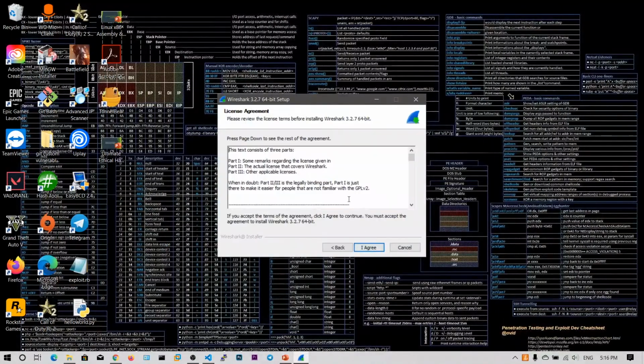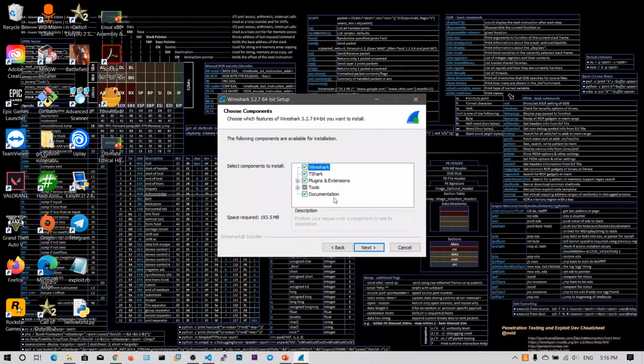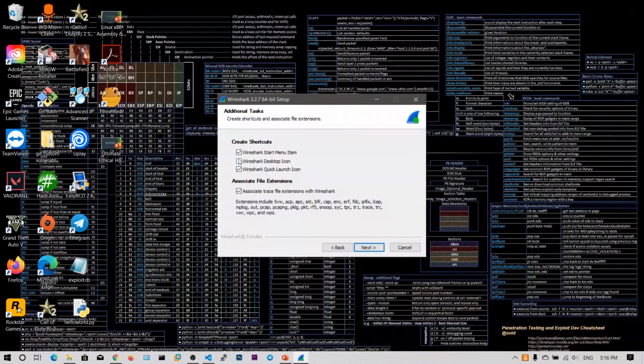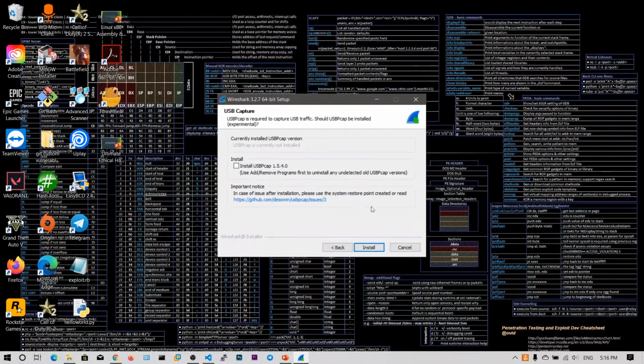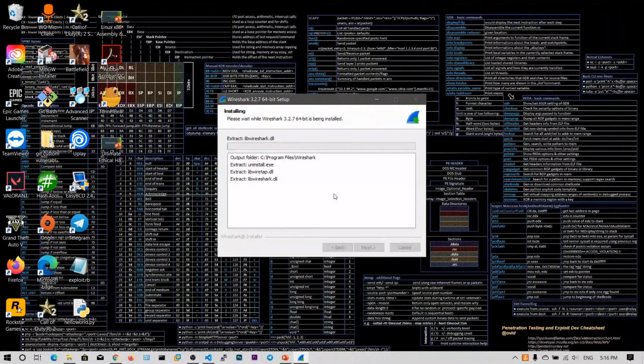So let's click next, and I agree. Now, TShark is the command line version of Wireshark, and you can check these plugins and extensions and click next. And yes, I want the desktop icon, and click on next. Okay, I'm going to leave this default destination folder, and I want to install this npcap. I don't want to install USBPcap, and click on install.